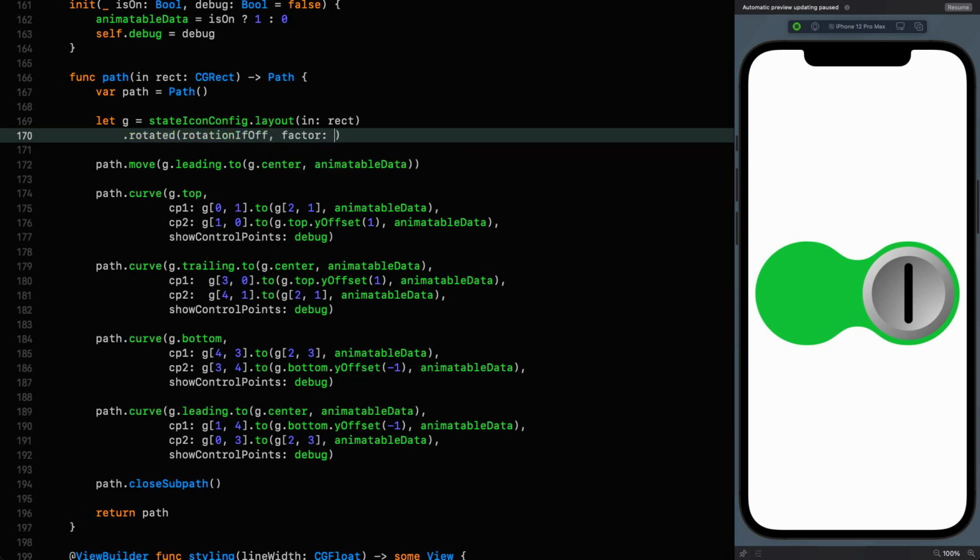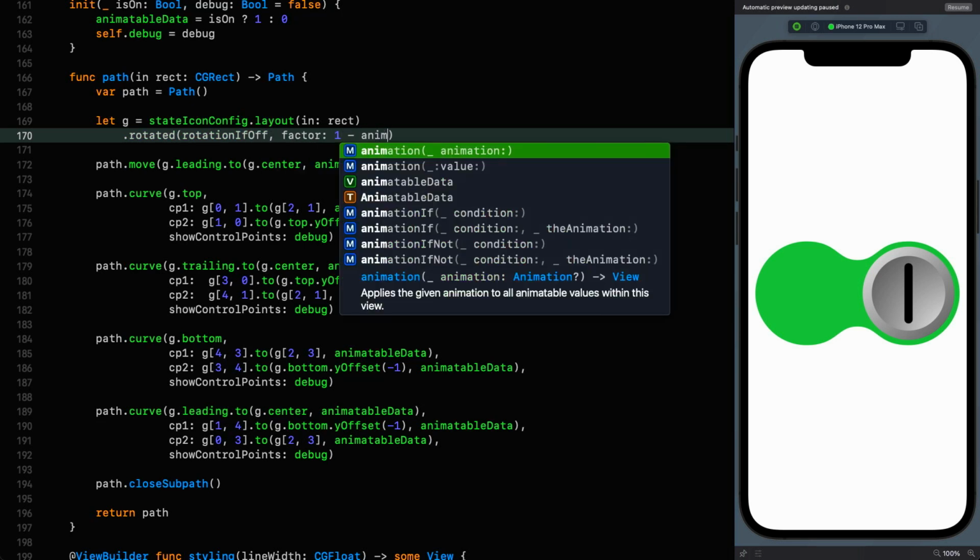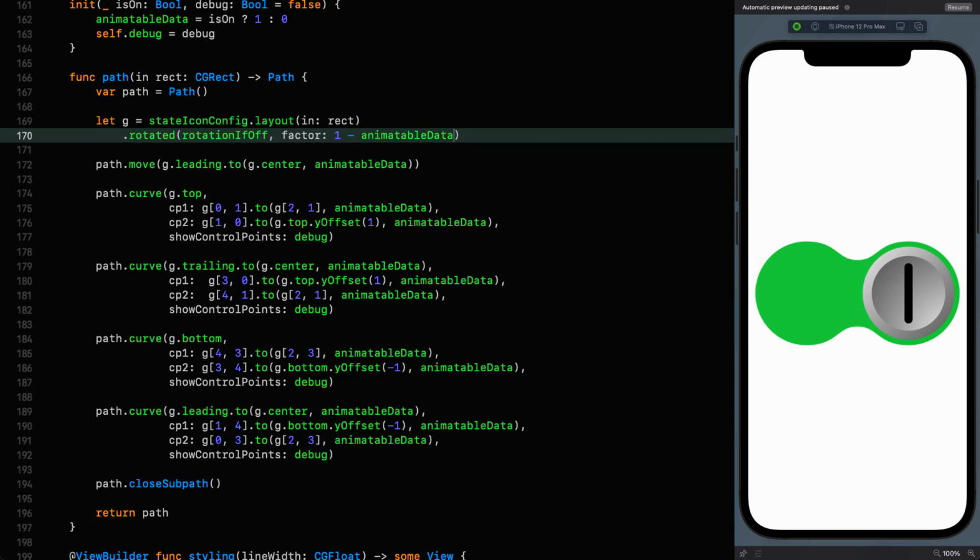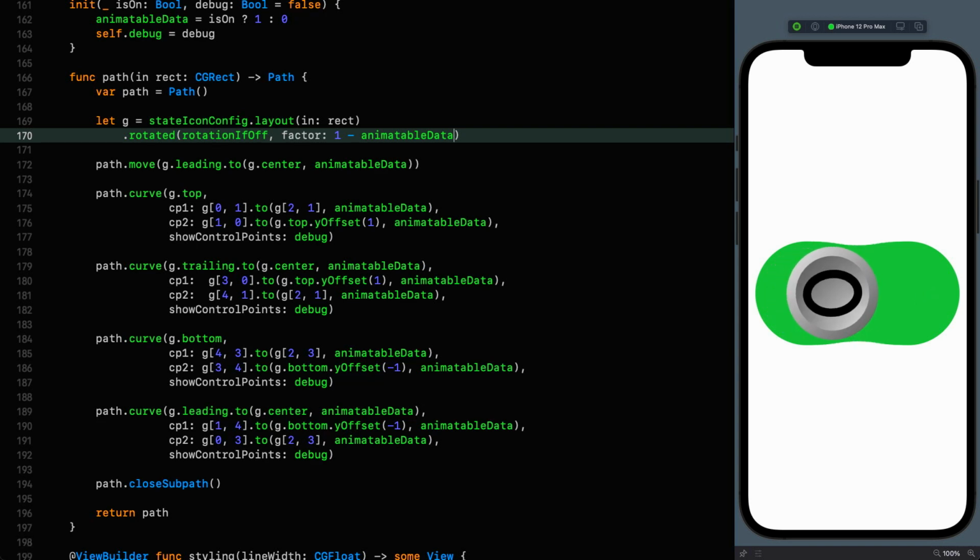Factor 1 minus animatable data. So now if I resume, I can click our toggle and it looks like it's rolling along and the icon is transforming as it's rotating. The next thing we're going to do is put on the text, which zooms out from the middle underneath the button and looks quite nice.